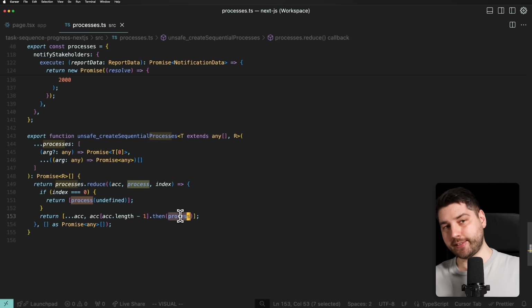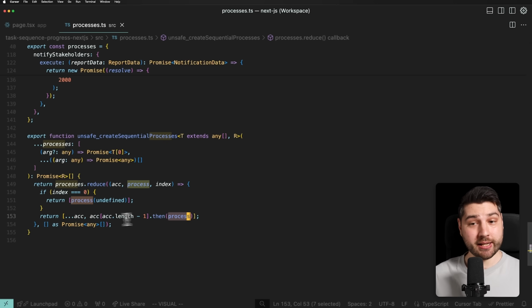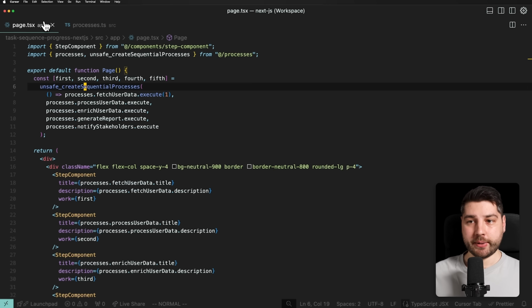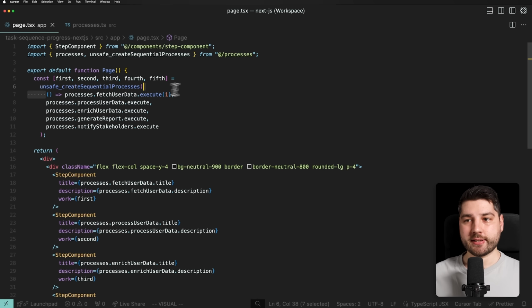And this is going to pass the arguments of the previous process into this new process. This is really clever. And this is using nothing but a simple JavaScript reduce function. Really, really love it. So that's what's happening here, right? We have all of these processes. This is our first one.